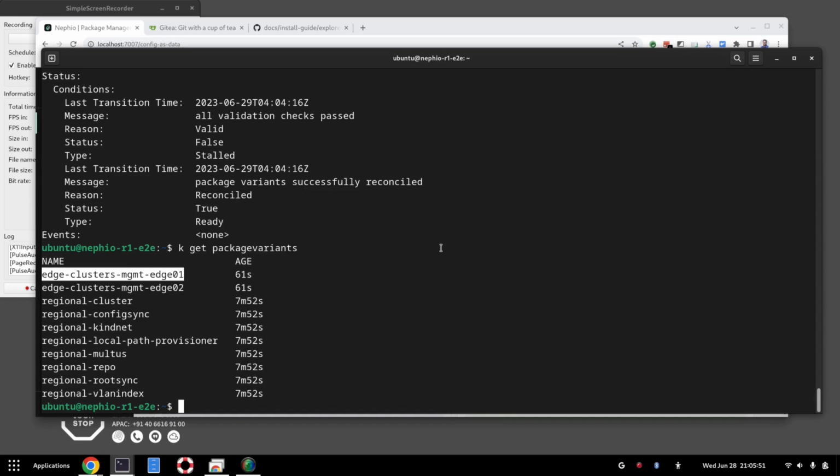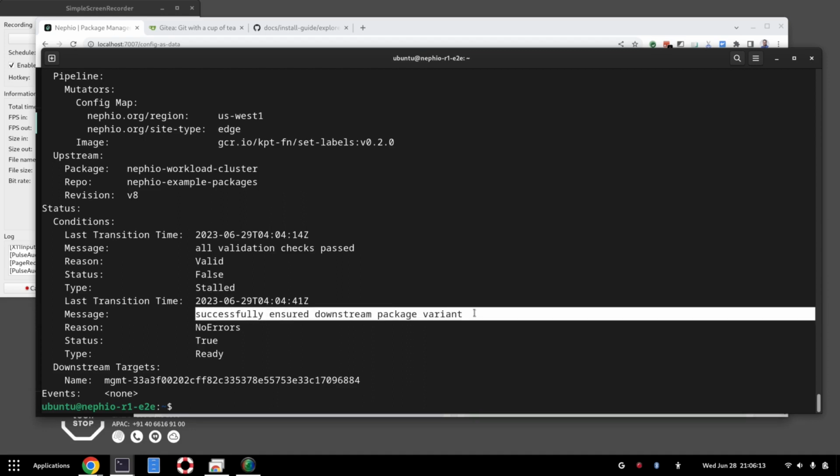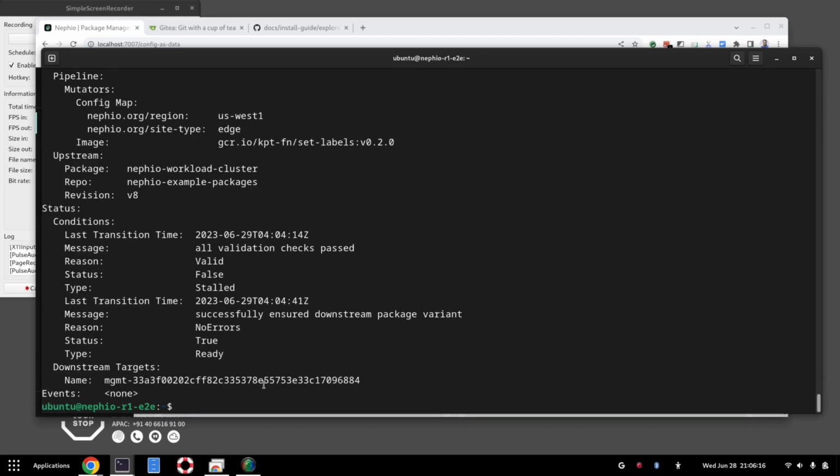So let's look at one of these. This is a package variant, so we can say describe package variant. And we see again a bunch of information about it. In particular, we see it's valid and it has successfully created the downstream target. So this is a package revision, just like the original thing we cloned was a package revision. Now this is a package revision, but it's in the management repository. We cloned it from the Nephio example repositories.